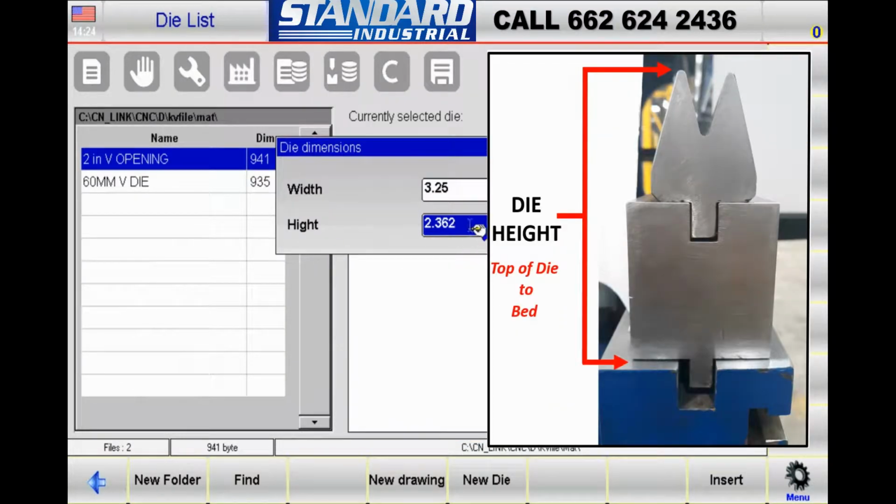The height of the die should include not only the height of the die, but also the height of the die holder. So the height is truly the total height from the bed of the press brake to the top of the die. It would include the die itself, the die holder, or anything in between the two that add to the elevation of the die. Ultimately, this is the measurement from the top of the die to the bed of the machine.